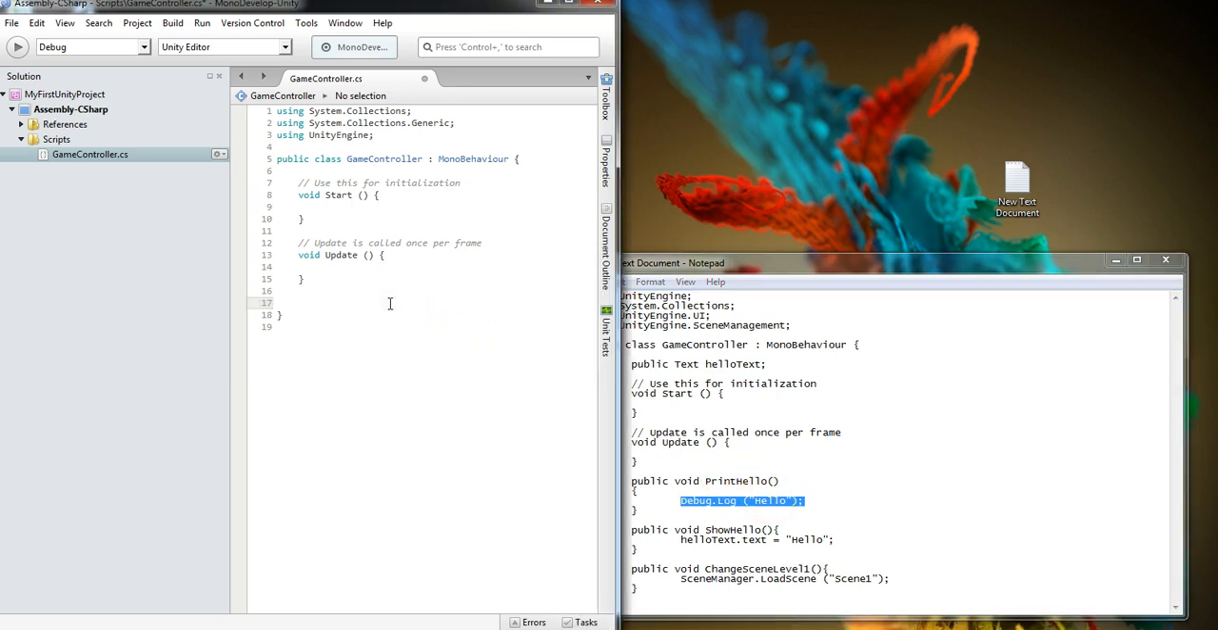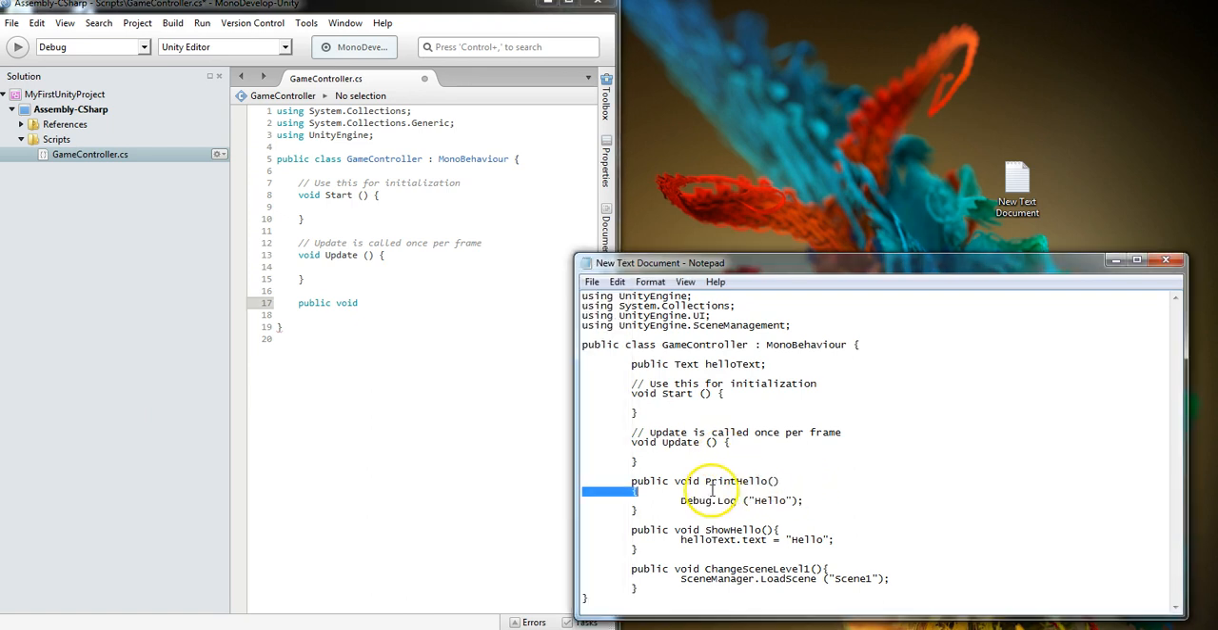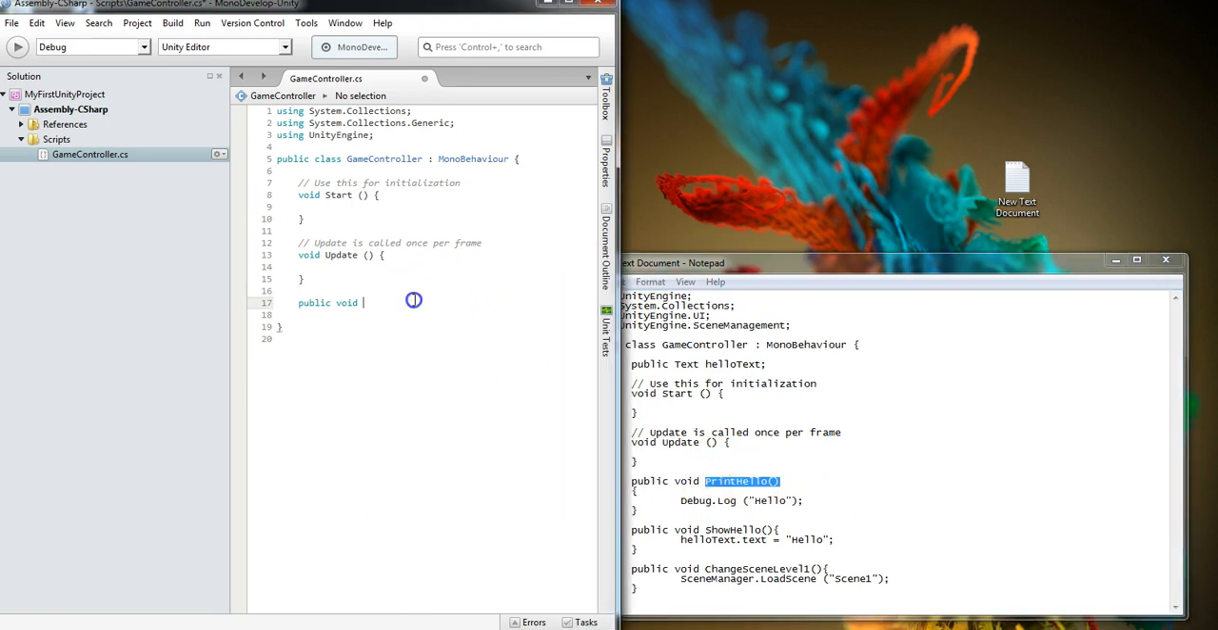So we just want to go in here and make a new function. Okay, so let's just make a public void. We can call it whatever we want. But again, since we're printing hello, we're going to say, okay, let's call it PrintHello. That's a really clear name. We're not putting in any input. And then what we're going to do is create a little space to enter some code.